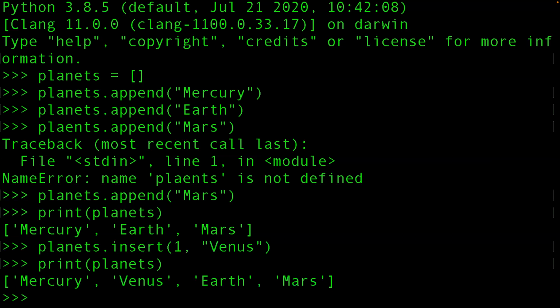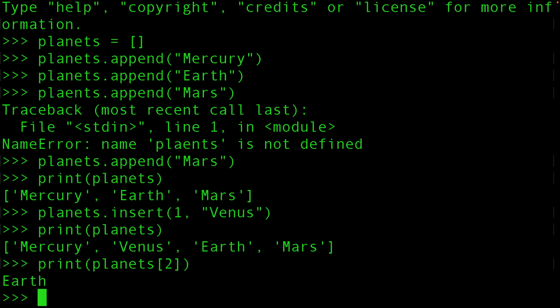Now, let's say we want to access a specific value. So I just want it to print Earth. Then I can go to print, and then I'll say planets, and then I'll call 2 because that's the location of Earth. And then I can hit enter, and it prints my value, which is Earth, for the 2nd element in my list.